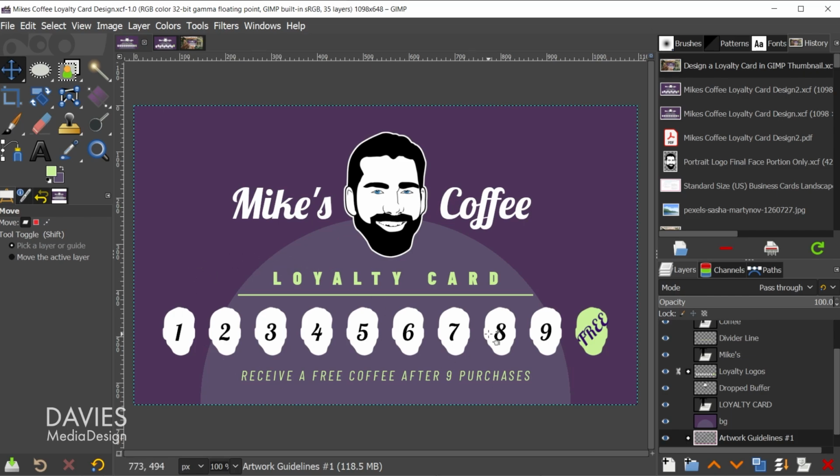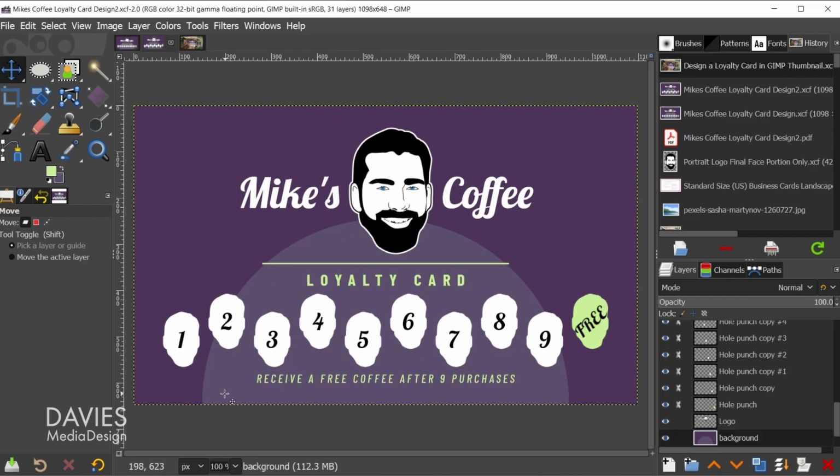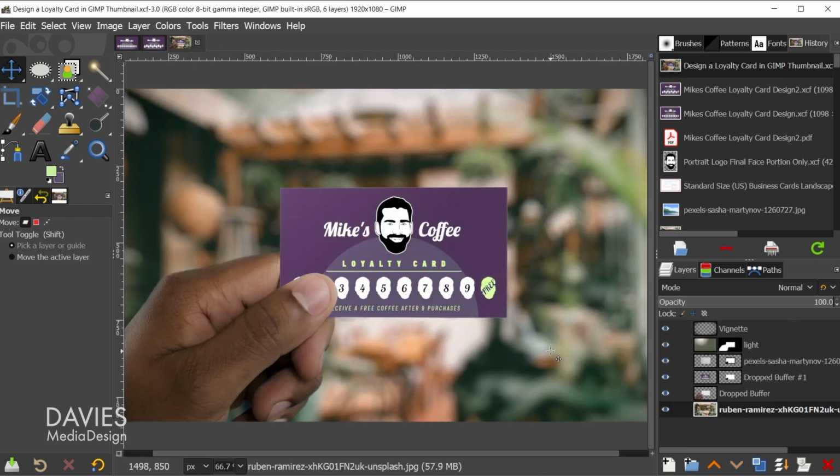So here is one version of the loyalty card I designed, and there you can see the 10th one says free. Here is another rendition where they are kind of staggered. That is another design I see pretty frequently, and this is just a rendering of what the final product will look like.